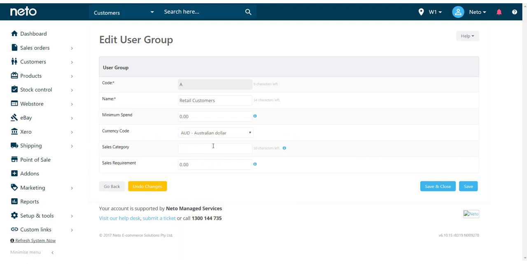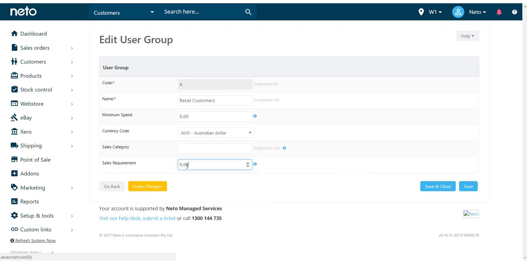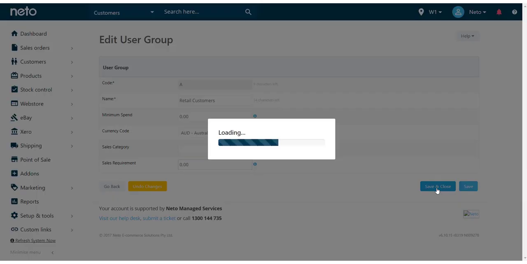Okay, sales category. This is just for reporting purposes, so if you want to fill that out, you can. And the sales requirement. In here, this is basically to be eligible, they have to meet this quota. Okay, so we'll just keep that at 0 for now. So press save and close.